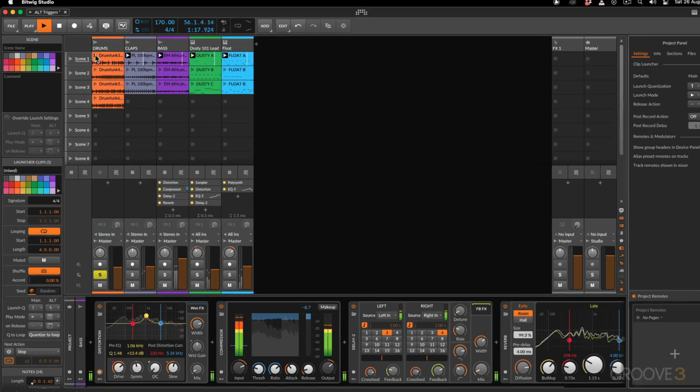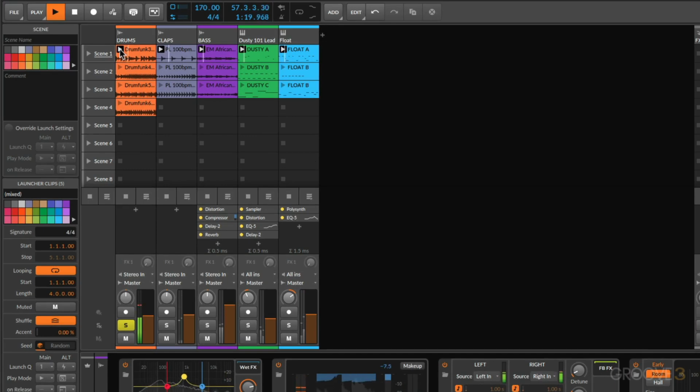Now, let me show you this in action. So I'm going to play this drum clip. It's playing back. And I'm going to hold down Alt and trigger another clip. Watch here. See that? So I hold down Alt, hold it down. So as I release it, it jumps back there. One more time.